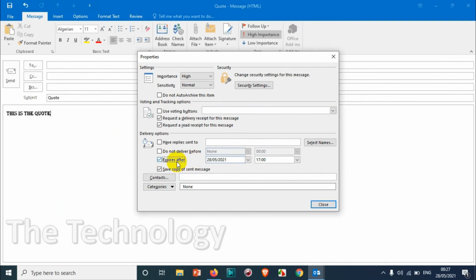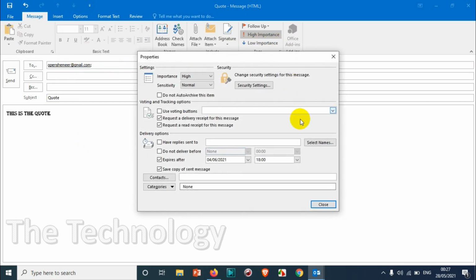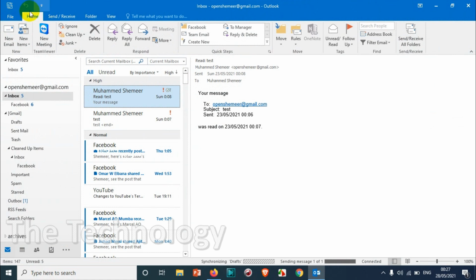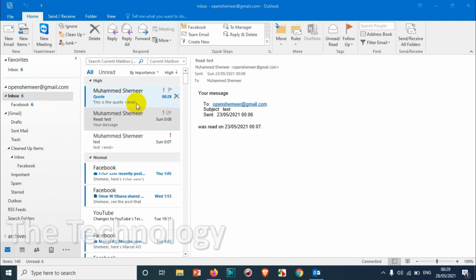Expires after means you can choose a specific date and time when the email will expire. Suppose, for example, it will be expiring on 4th of June, after office hours, like 6 o'clock, and close it. That's it. Now if I send it to my other account and double check that it's already chosen, and then check that email, I should be able to see the expiry date on the email that I received.